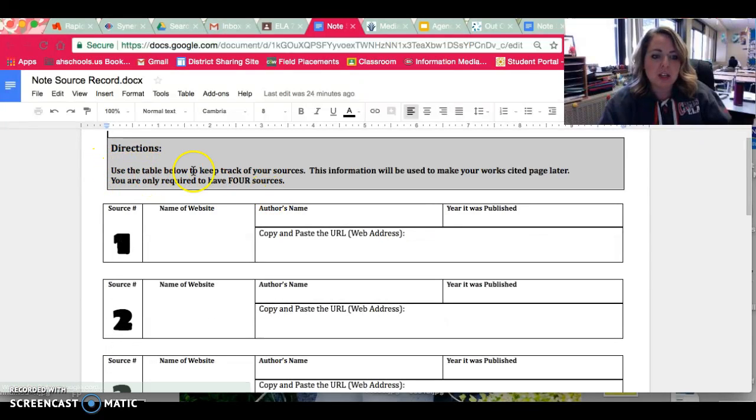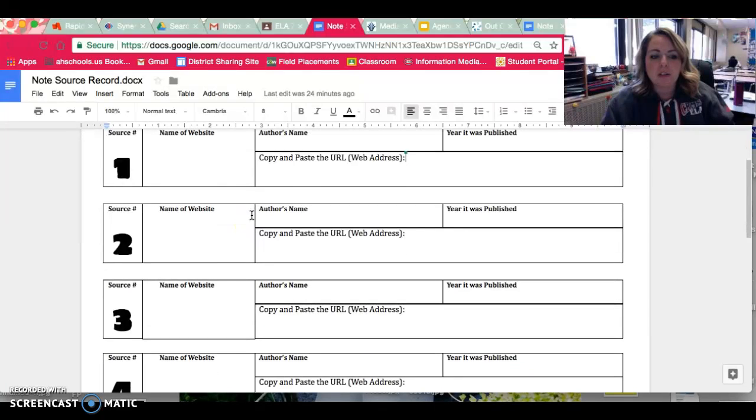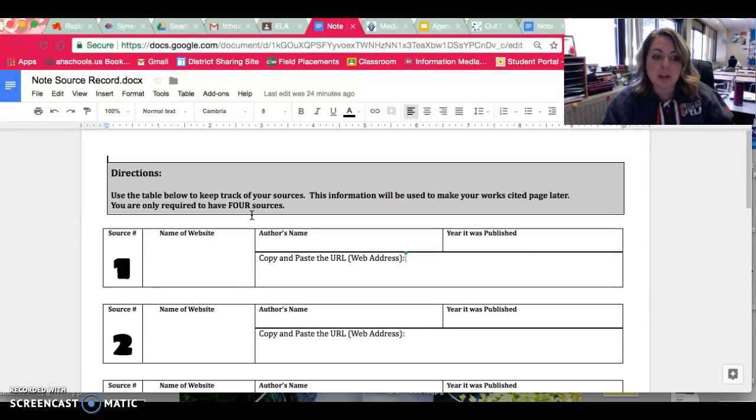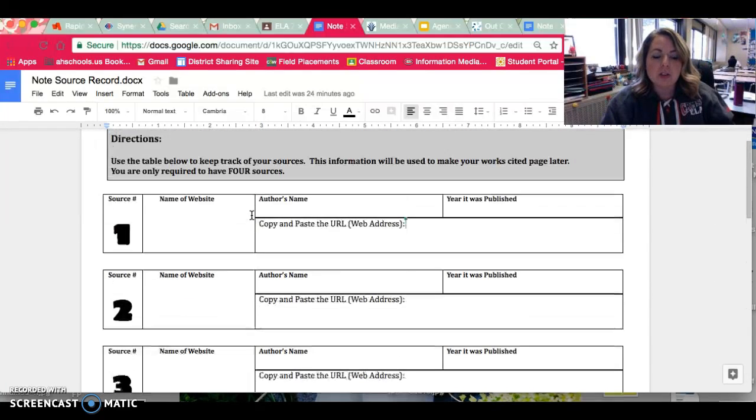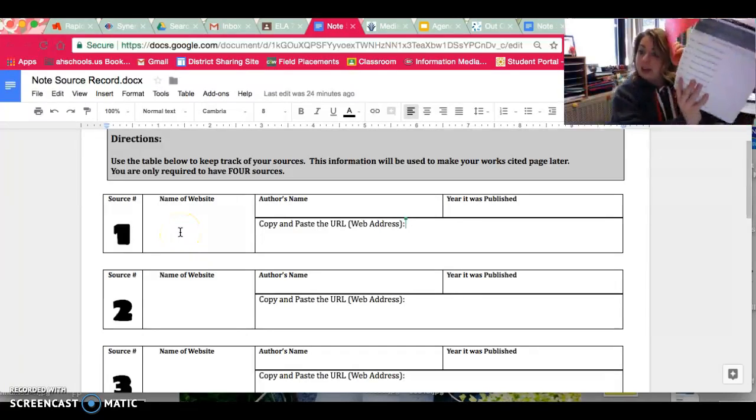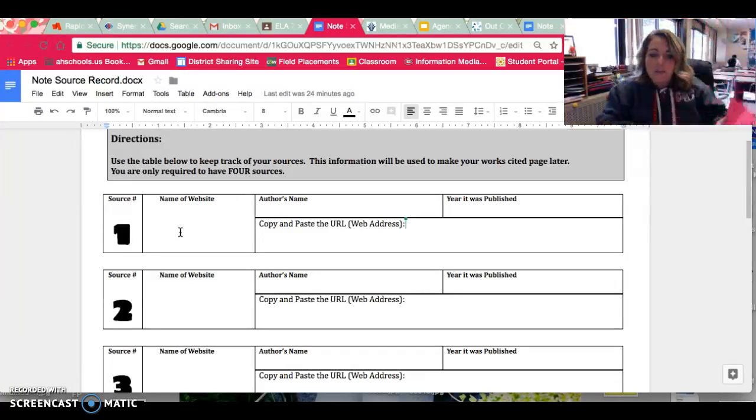Directions at the top. Use the table below to keep track of your sources. This information will be used to make your works cited page later. You are only required to have 4 sources. All right, so there's a list of like 8 here, but you only need to use 4 of them. So you're going to go out into the world Wide Web, and you're going to do your research, and when you find an article that you like that has information on it that's going to work in one of your body paragraphs, okay, you're going to record information about that website here, all right?